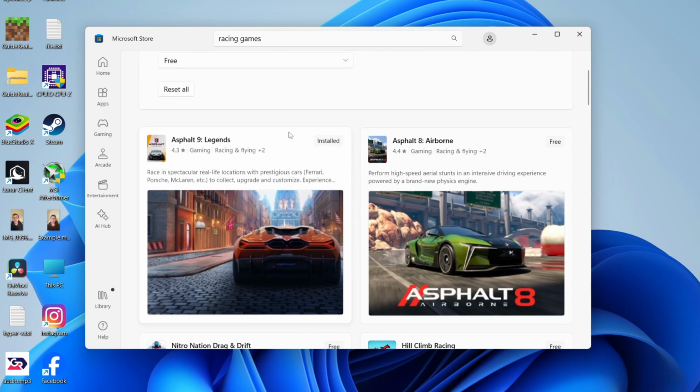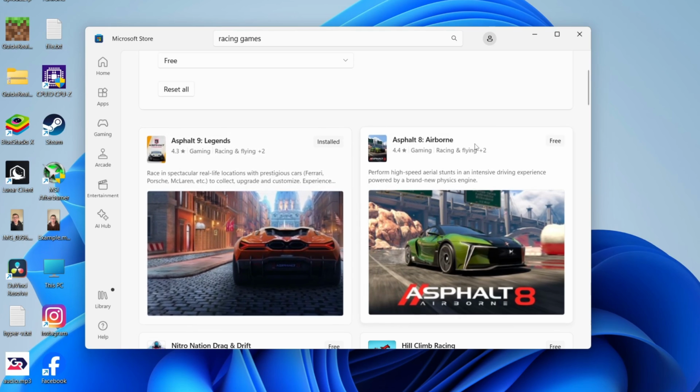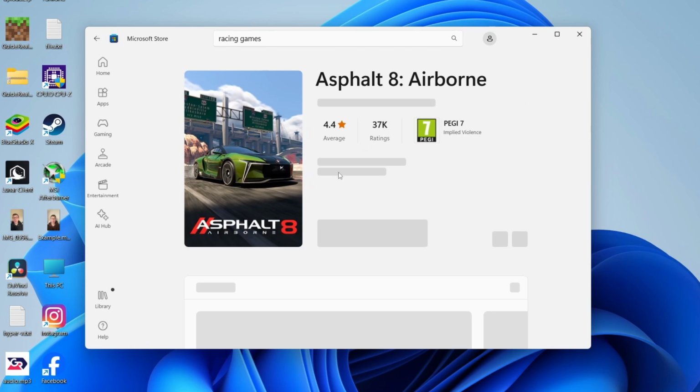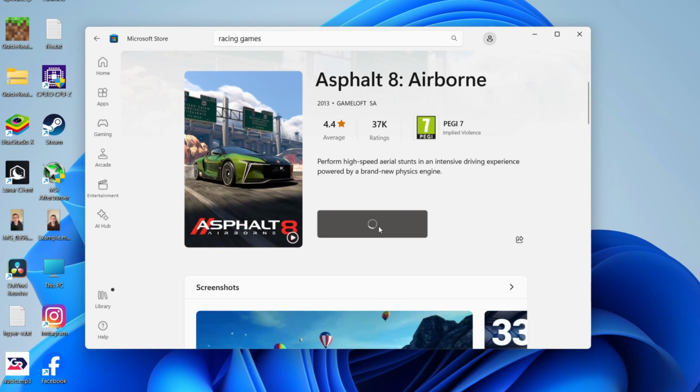Personally, I really like this one here, Asphalt 9 Legends, but just as an example, we can look at Asphalt 8. So click on it once you've found one you want to get. And what you can then do is click on get like so, and then it will start downloading.